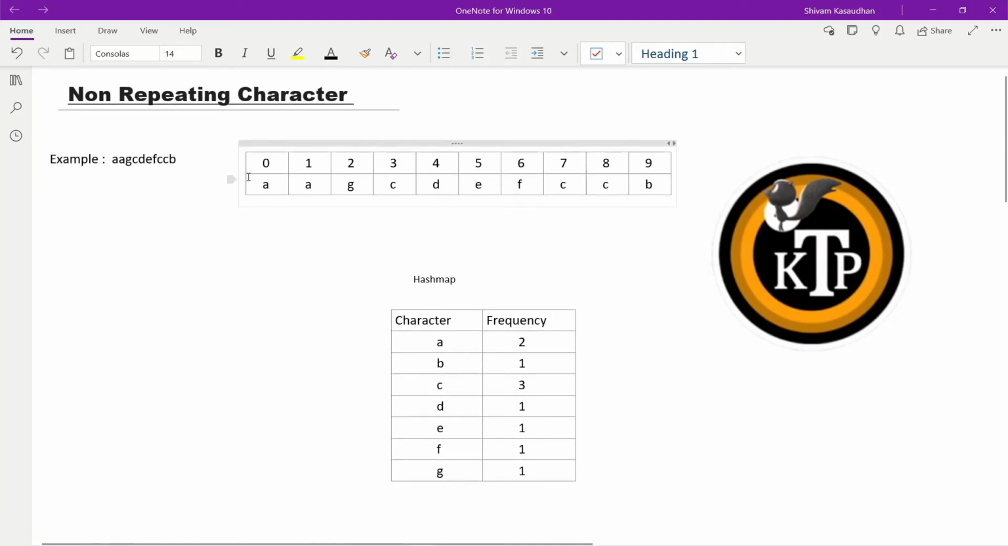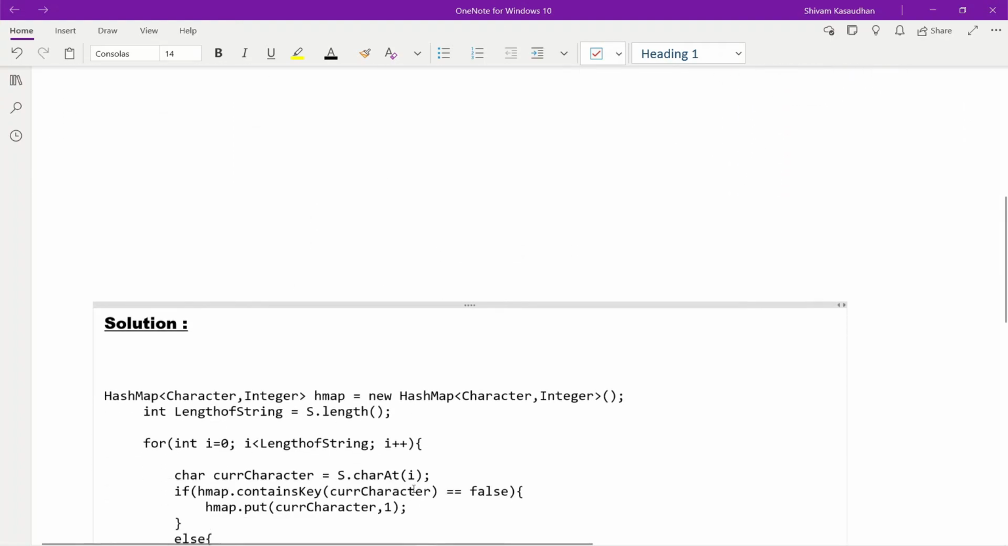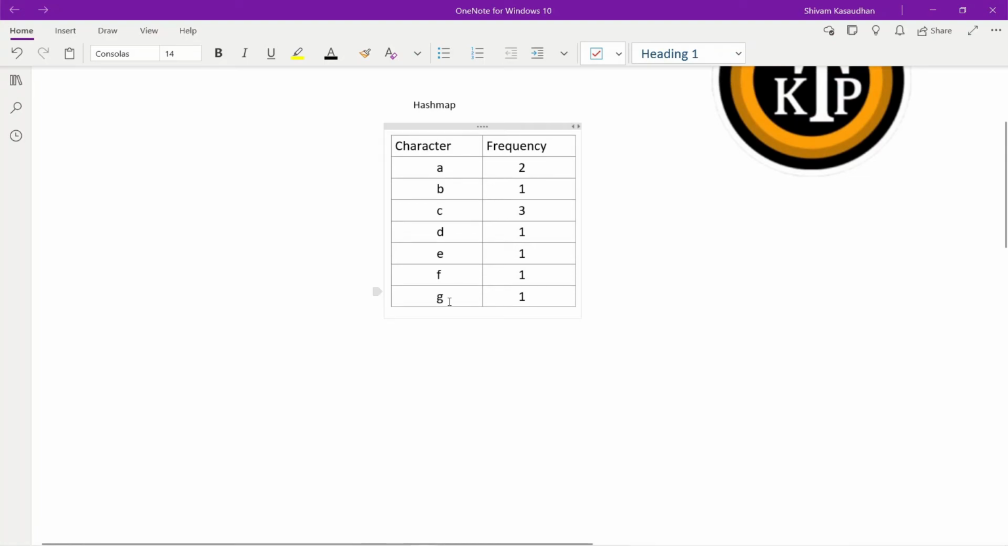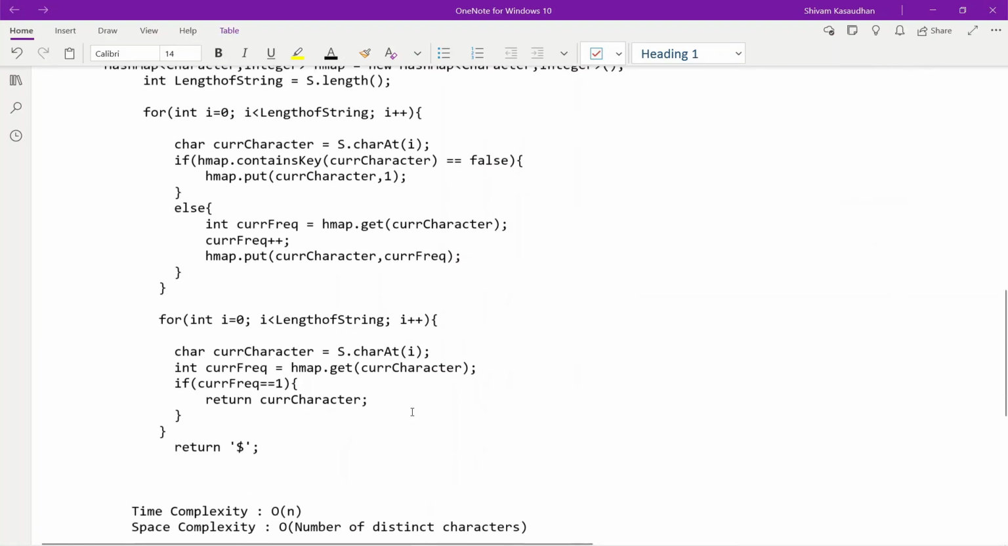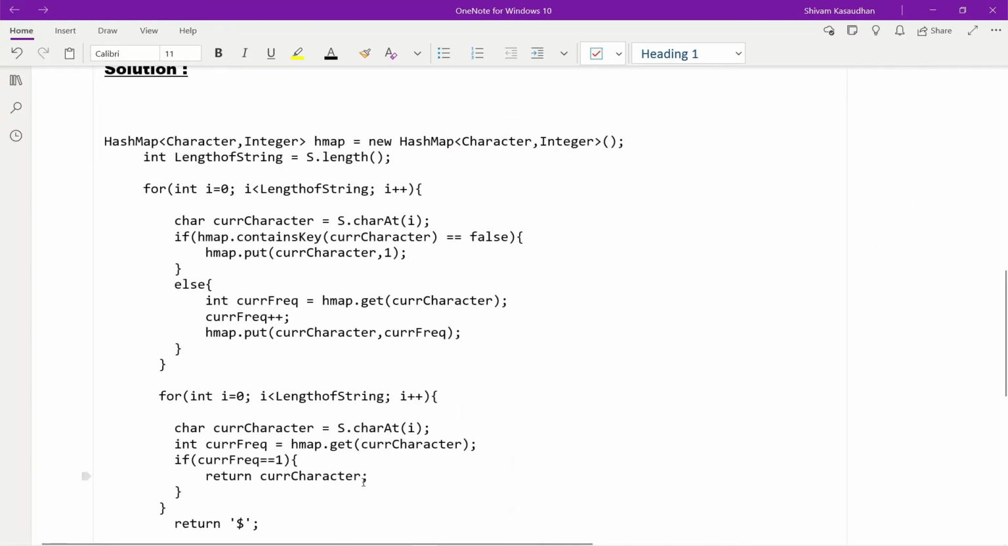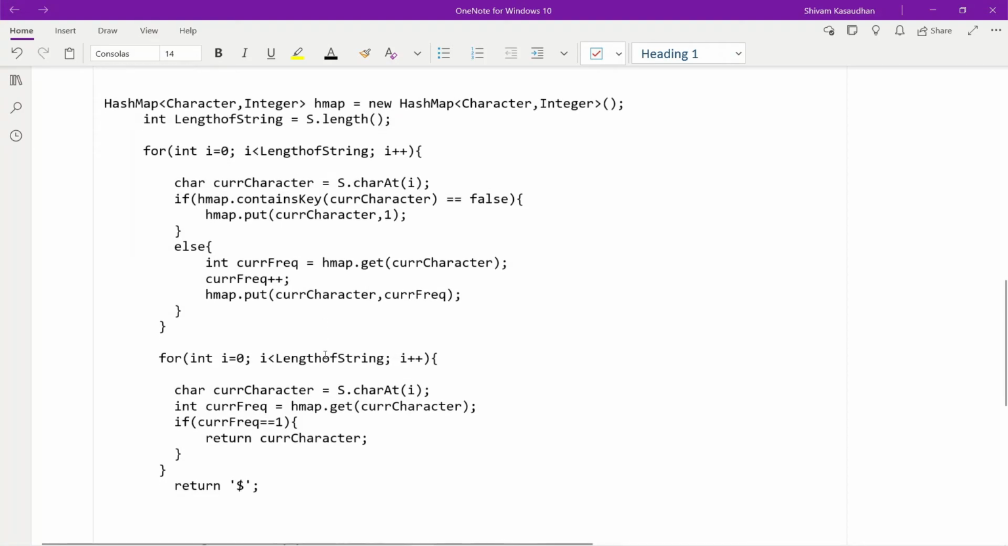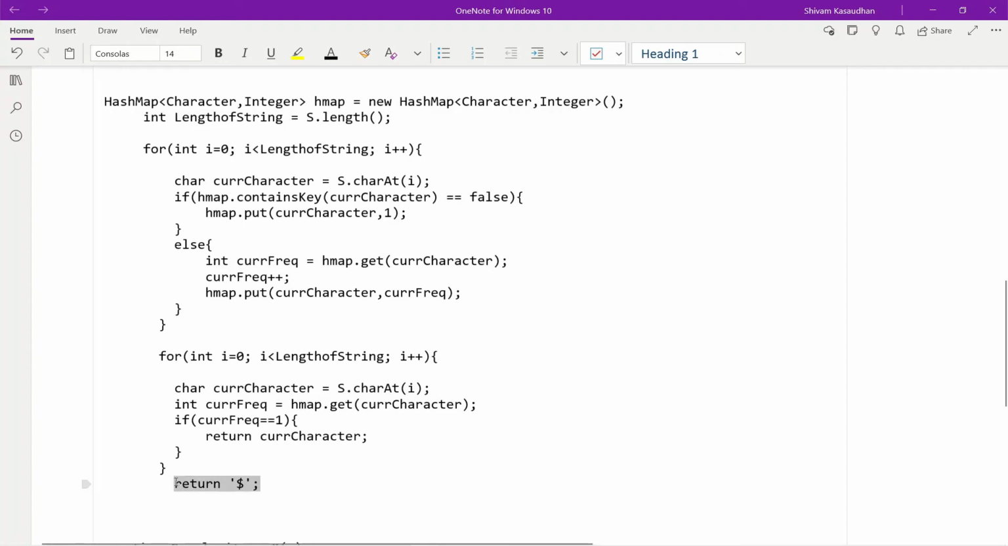At the start, for this element we'll get 2, and thereafter for this element we'll again get 2, and for this element we'll get 1. At this time we have to return this. So when we get 1, we have to return this current character. In the question it is said to return this G, so that's why I have written current character. And if we are not going to get any non-repeated element, like all the elements in our string are repeated, then in that case we are just returning dollar, as it is said in the question. If we are not going to get any non-repeated element, we have to return this.